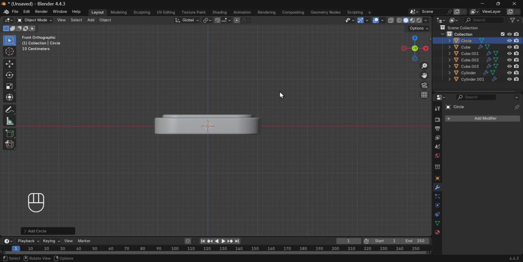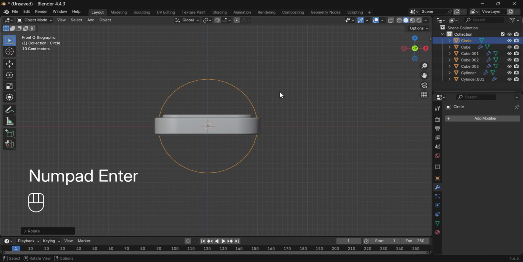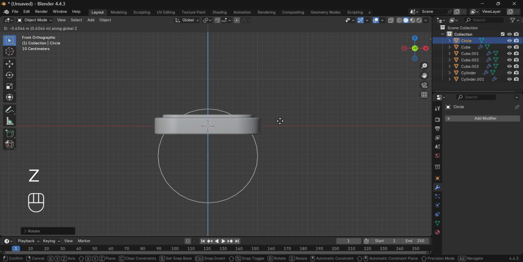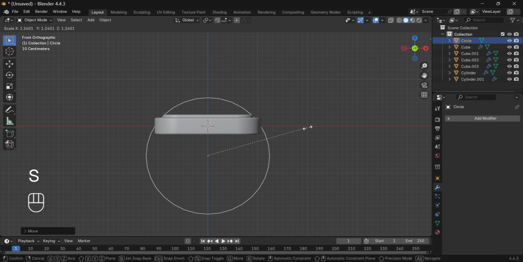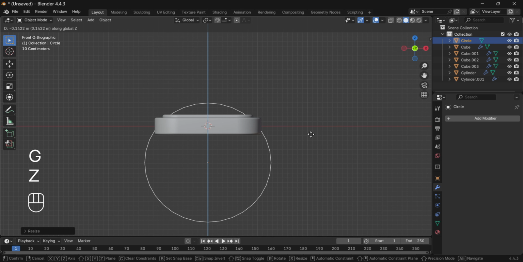Use the R key to rotate the object on the X-axis, then type 90. This places it in the correct orientation. Use the G key to move the circle into position, then use the S key to scale it to the right size. Switch to front view with numpad 1 for better alignment. This helps you see the strap clearly.